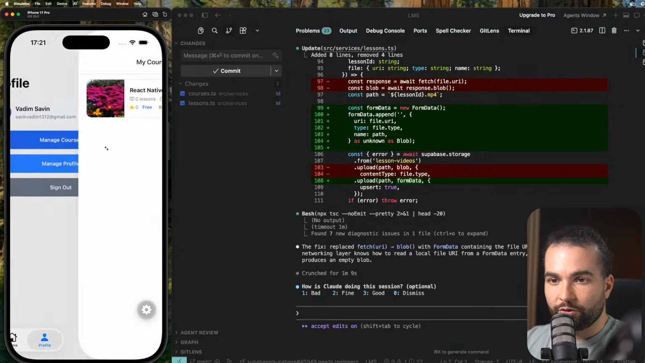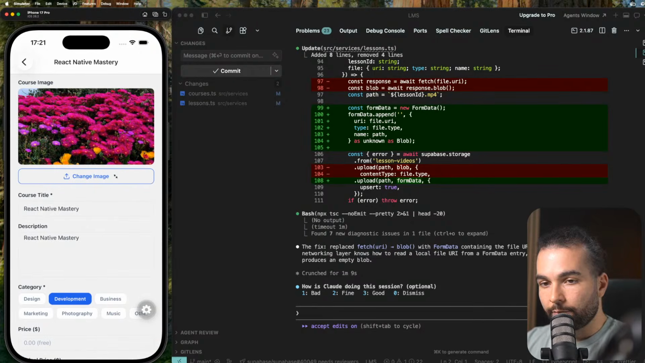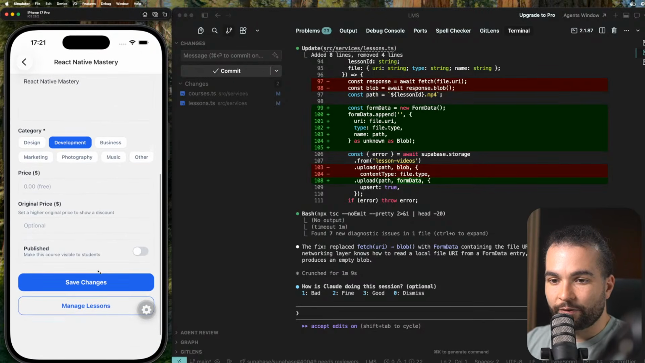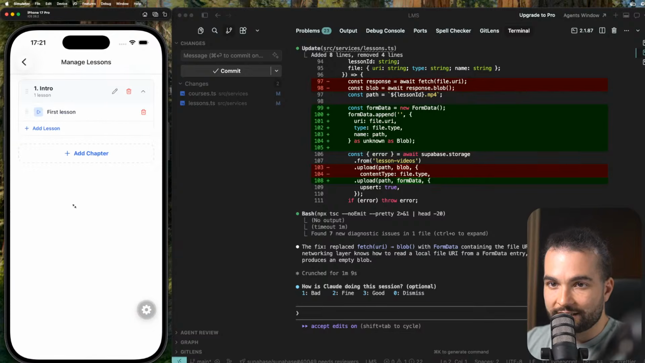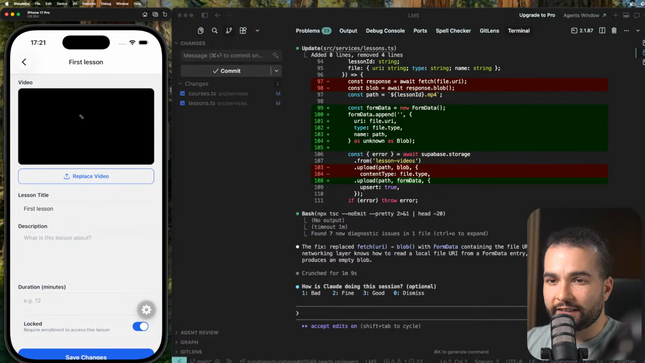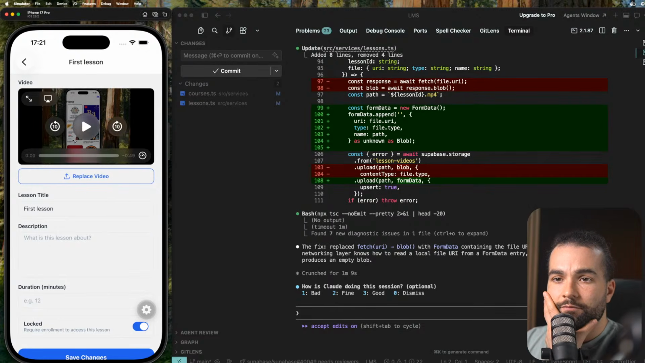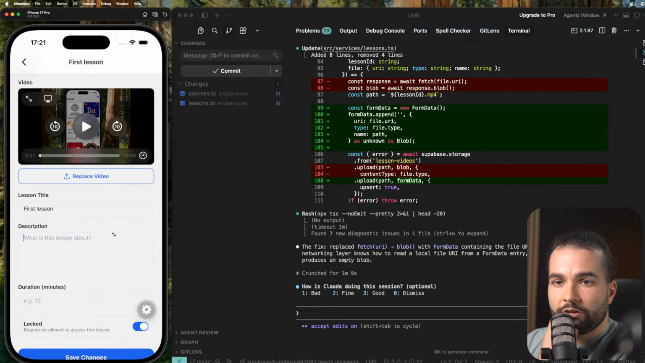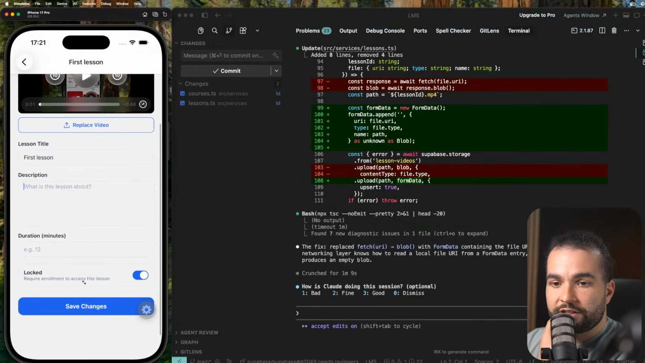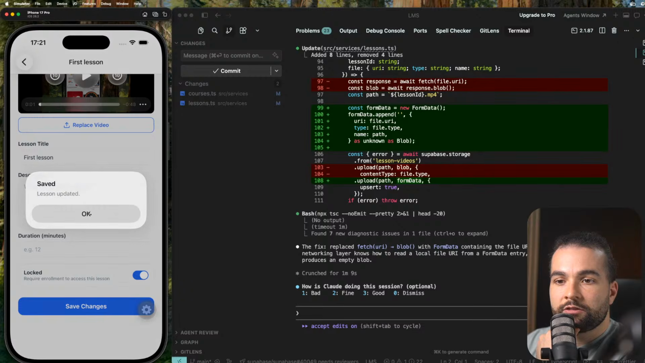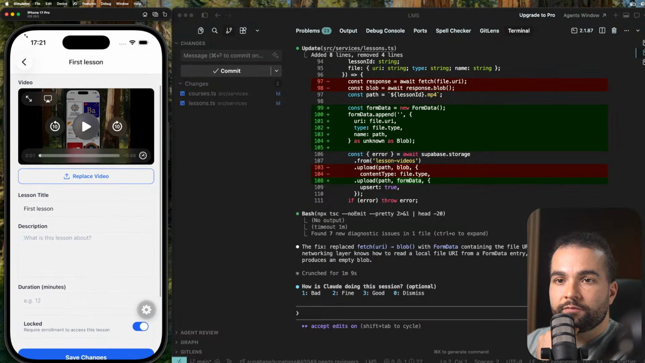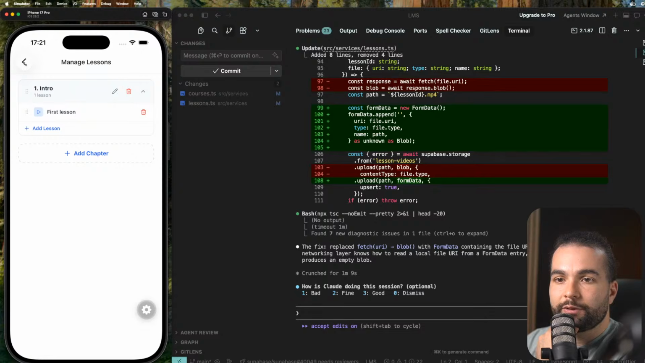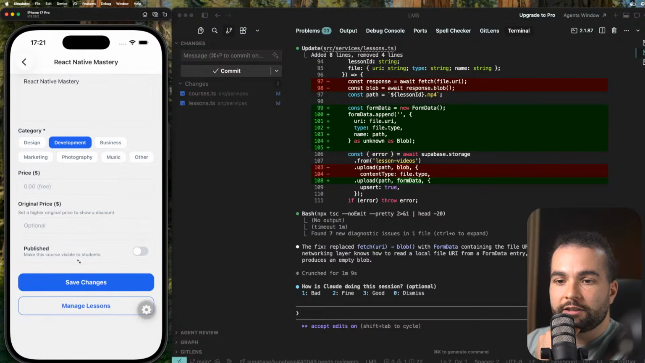That means that I can go into manage courses, can update the images, can update everything here. I can go into manage lessons. I can go ahead and edit things here. I can see the video. I can watch it full screen. I can edit descriptions and so on. Nice. Perfect.